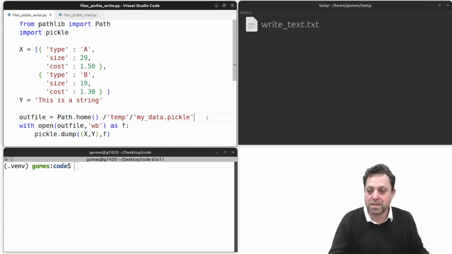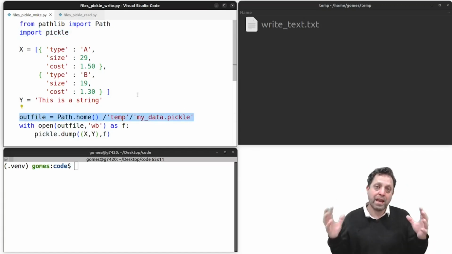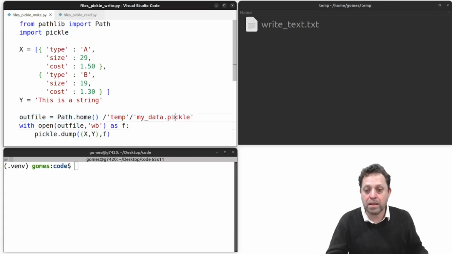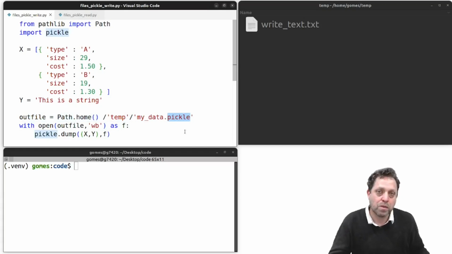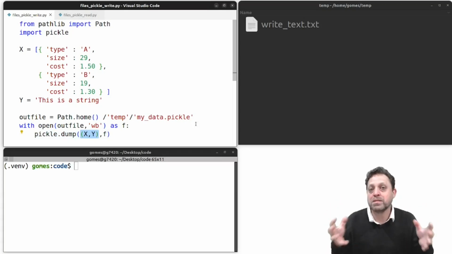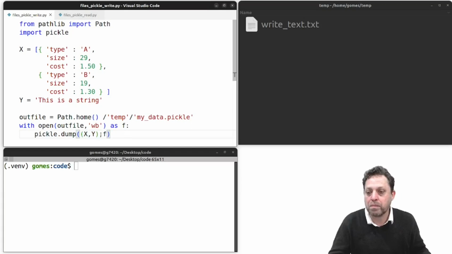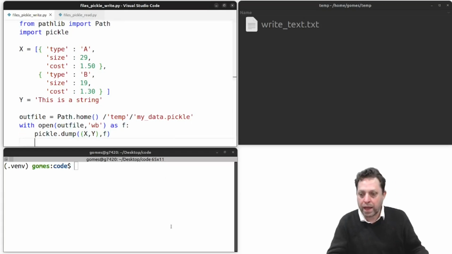And its use is very similar. So we start by creating the output file, and the standard extension for pickle files is .pickle, but actually you can use whatever you want. And then we open that file in the wb mode, that is in write binary mode. And then once we have the file open, we can use the pickle.dump function, and we pass into it a tuple that has all of the variables that we want to put into that file, and we also pass in the file itself. Okay, so let's run this.